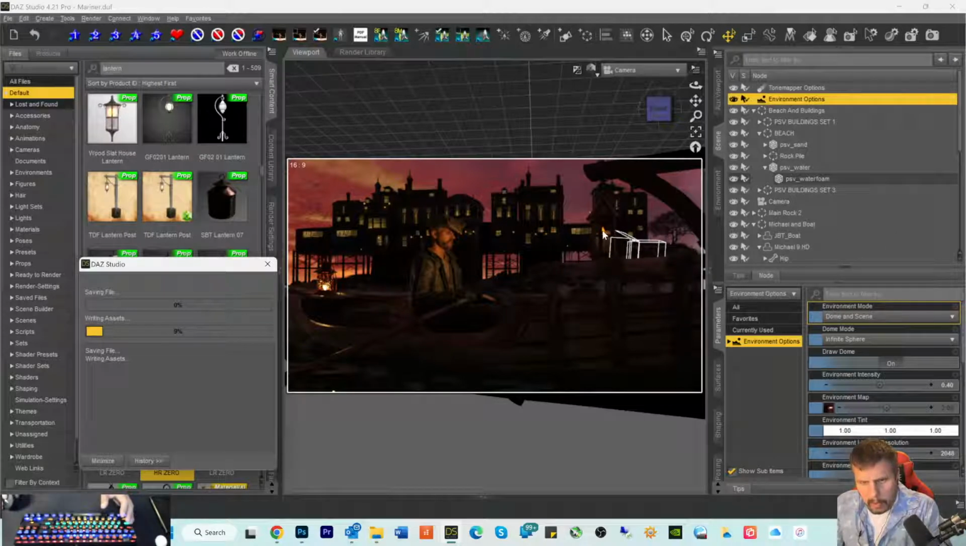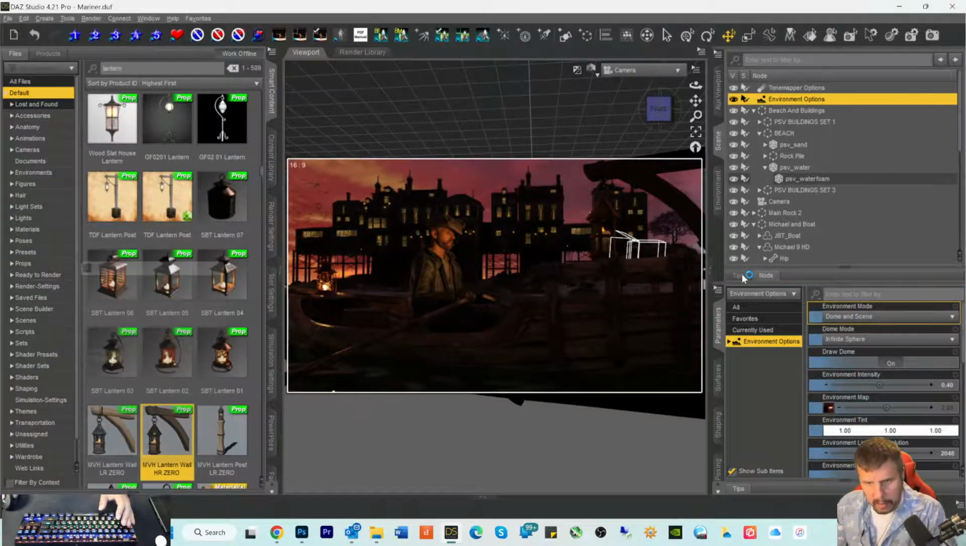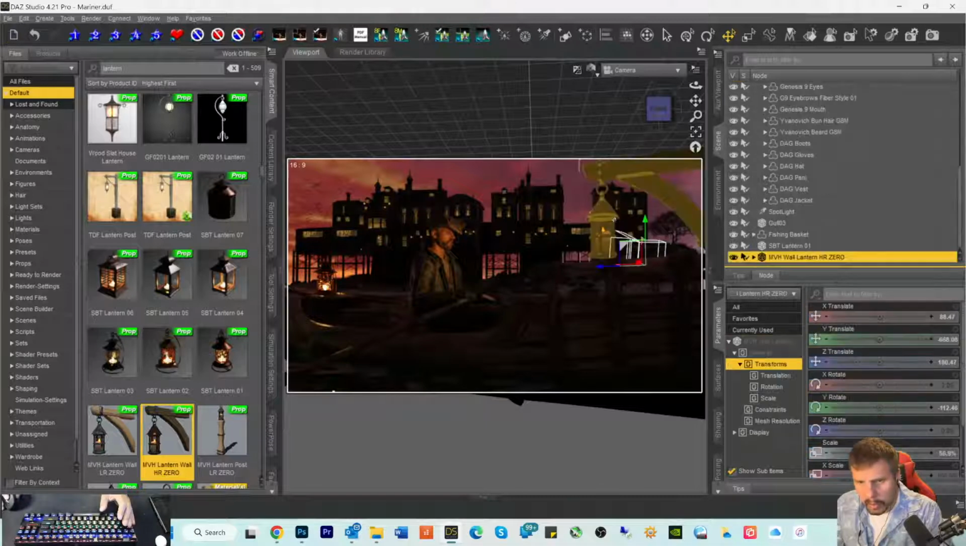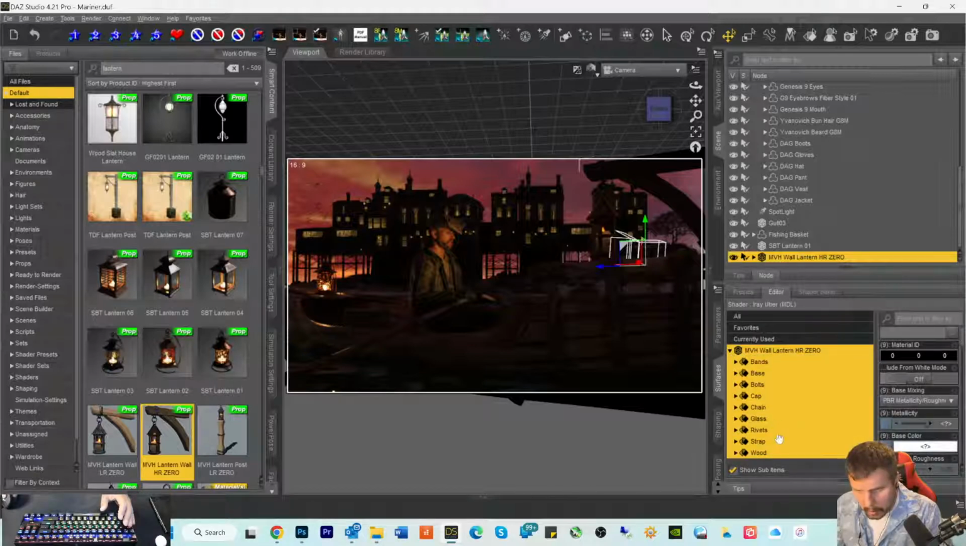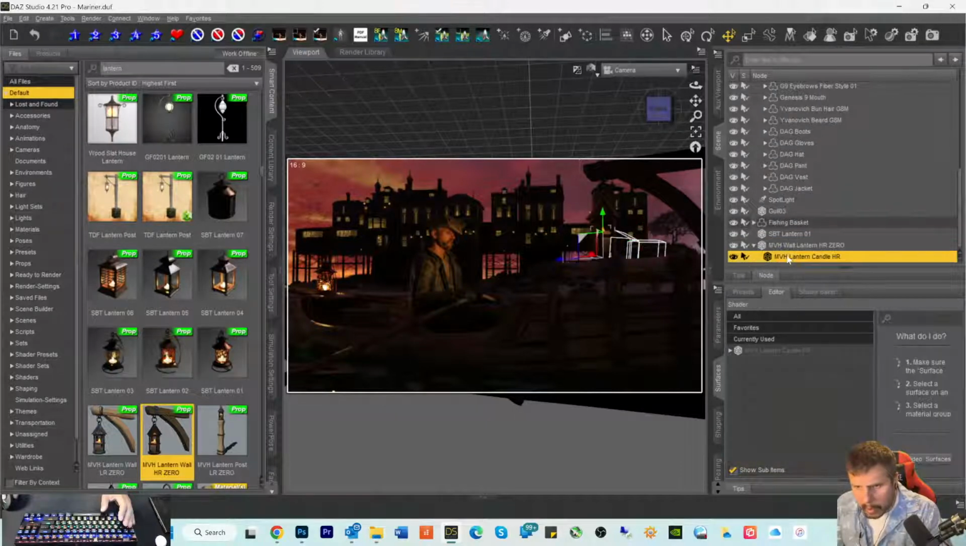And I think I'm going to turn this candle up, make it a little brighter, because it just doesn't look like something bright enough to make this amount of light. Let's see. That's the wall lantern. So we go into surfaces here, glass. Okay, where's the bands, cap, glass, rivets, strap, wood? I don't see the candle. Maybe it's a separate thing. A candle, okay.